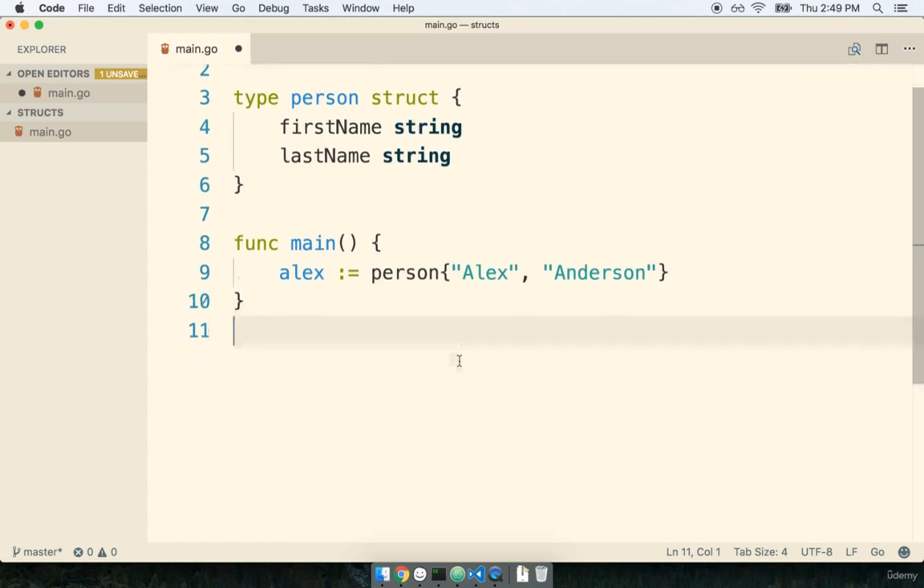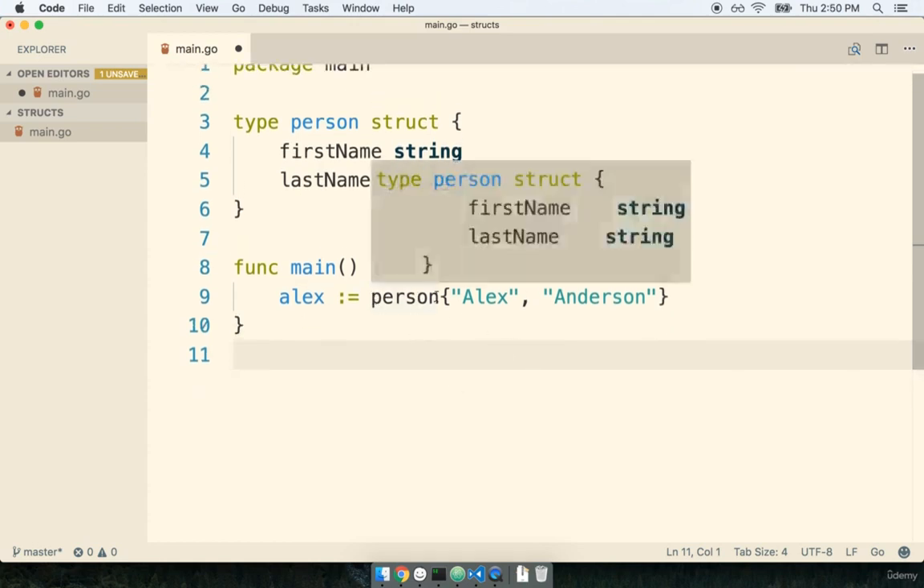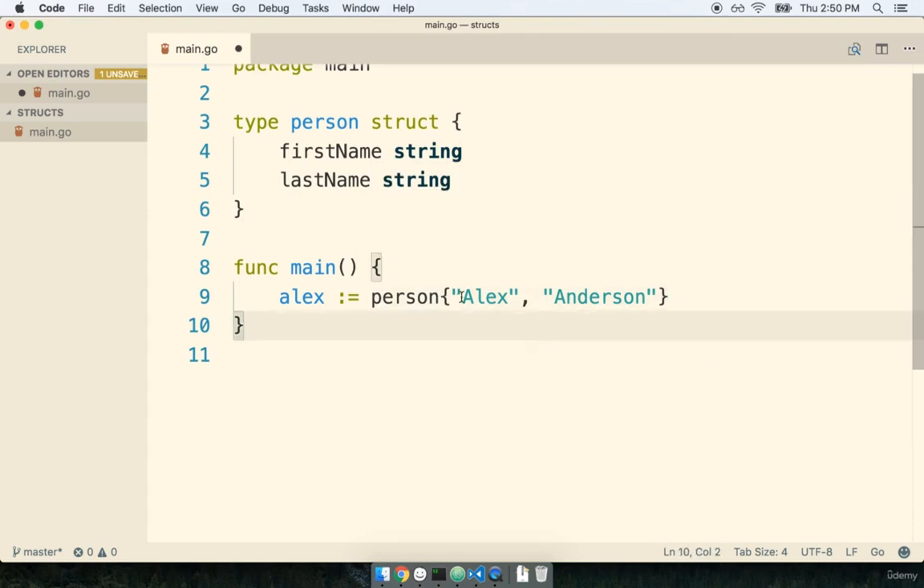So this is one of several different ways of creating a new struct. You'll notice that we did not actually say that Alex is going to be the first name and Anderson is going to be the last name. So the way that Go interprets this is that we had listed out the first property name as being first name and then the second as last name. So because we put the first name first and then the last name, Go assumes that because we put Alex here first, we want to use Alex as the first name and Anderson as the last name.